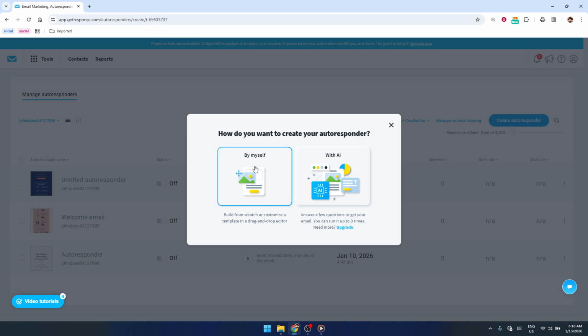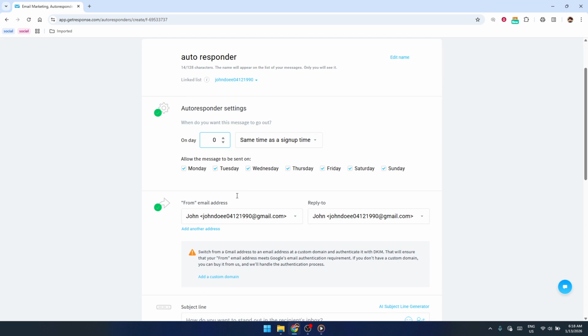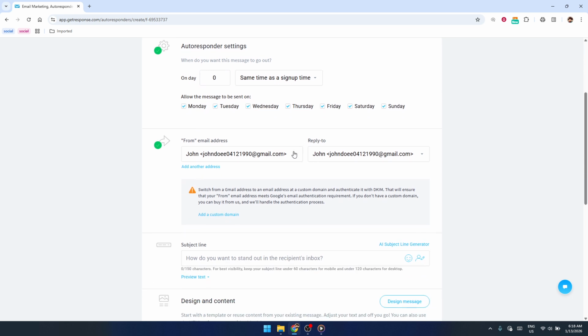This opens up the setup screen where you define what this automatic email will do and who will receive it. One of the first options you'll see is the day setting. Set this to day 0 if you want the email to be sent immediately when someone joins your list. Day 0 essentially means send right away, as soon as the subscriber hits your list, without any delay. If you were building a longer sequence, you could use day 1, day 2, and so on, but for an instant autosender, day 0 is the right choice.